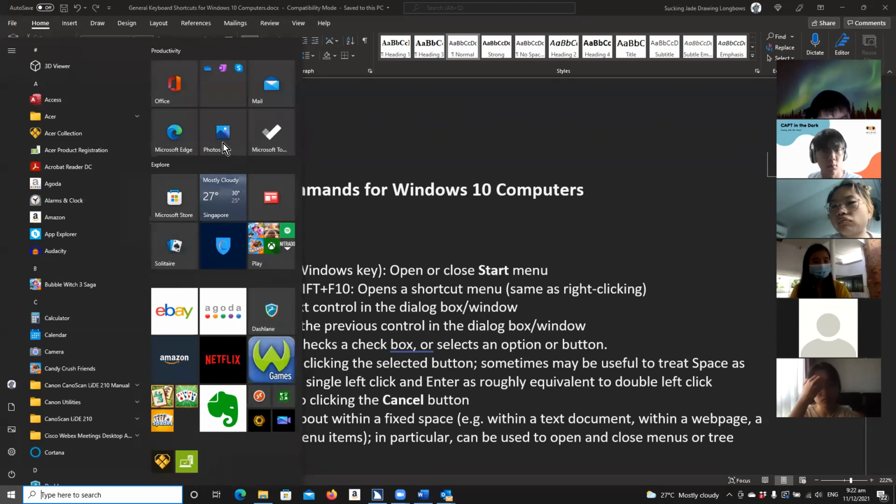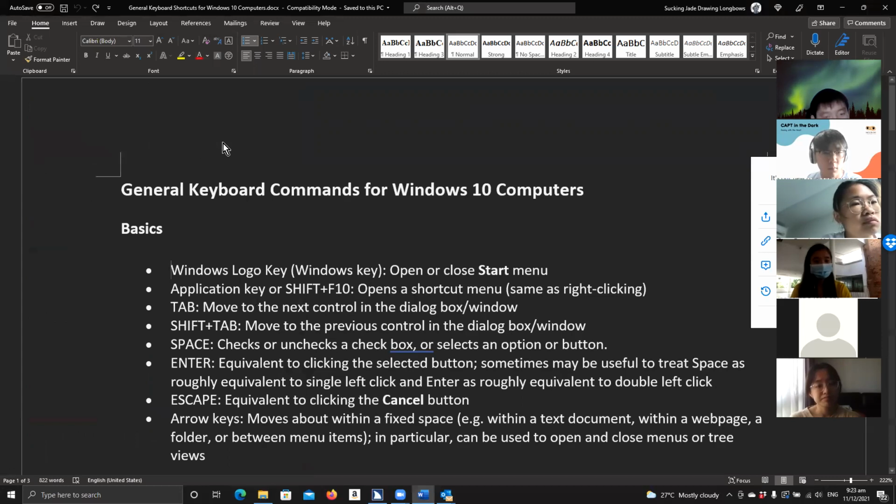If you press the same Windows key again, it will go back to where you were just now, in the Microsoft Word document. So that's the Windows key. Level 1.